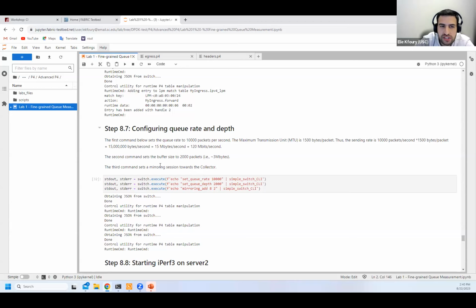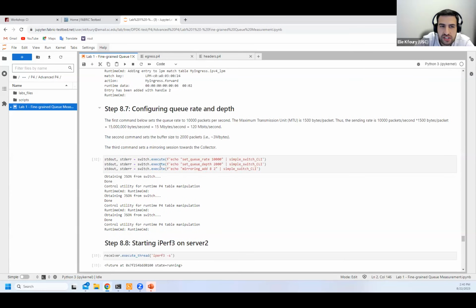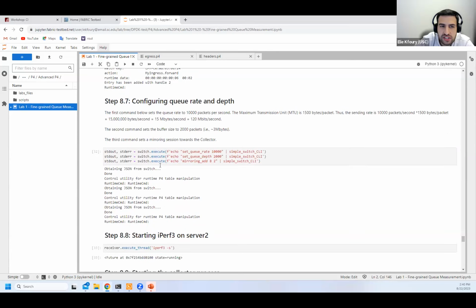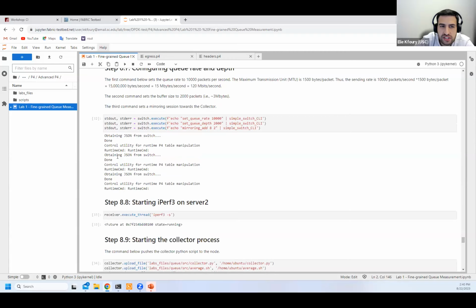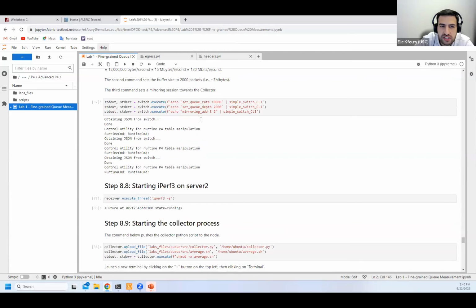Now, we will start an iperf3 server on the receiver. We will start the collector process. So this is another thing that is interesting in Fabric. If there's some animation, you want to show something, a certain command, you can show them exactly how you do it.